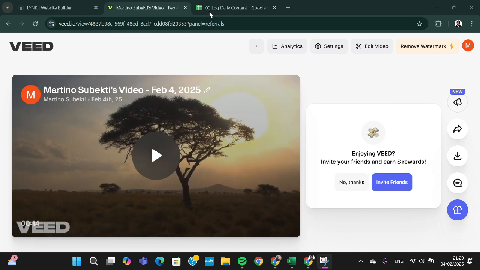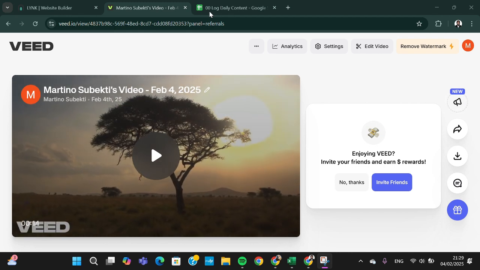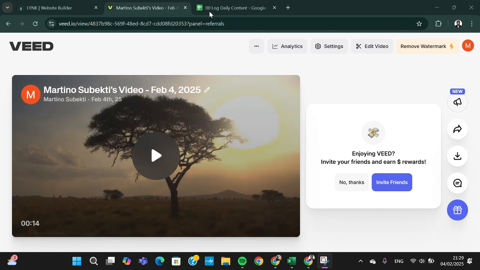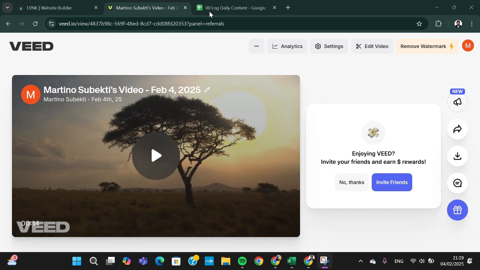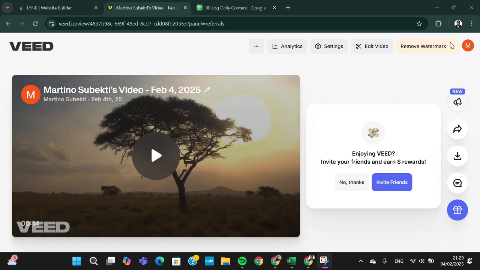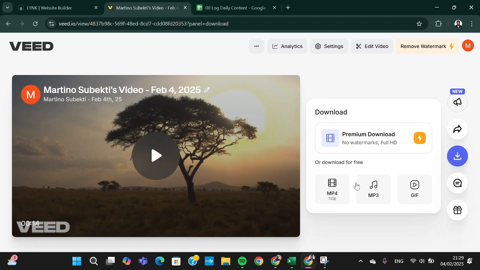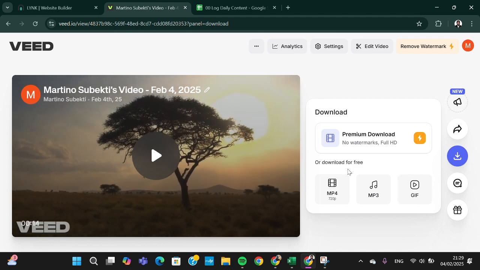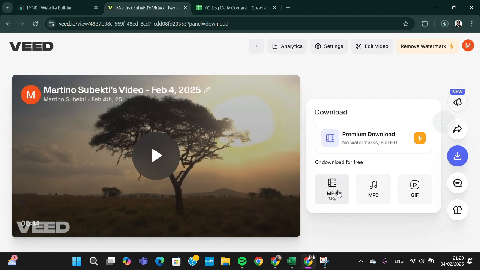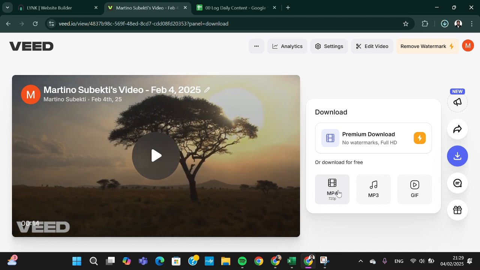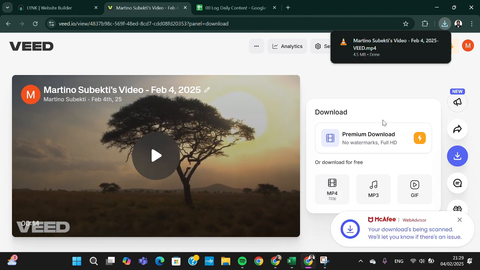Here I have opened vid.io and I have created a video with vid.io, and I'm going to download it. I'm going to click on the download menu and click on MP4. And then I'm going to remove the watermark, guys.